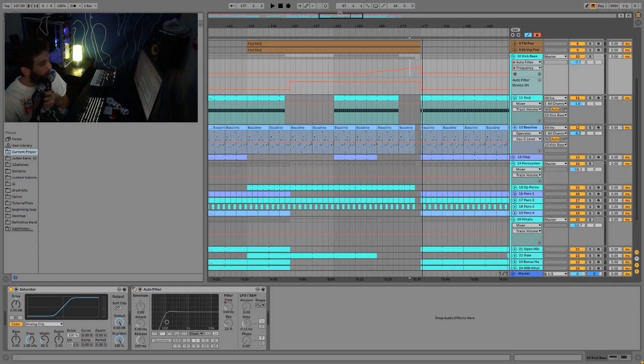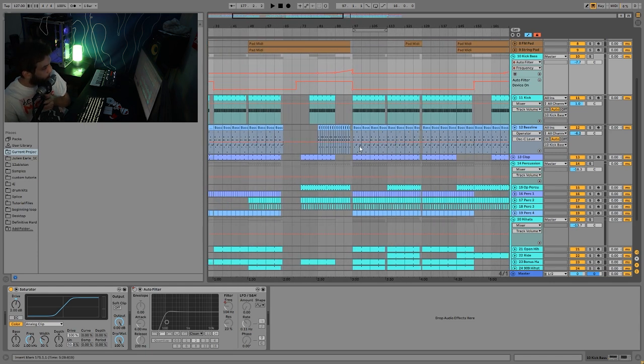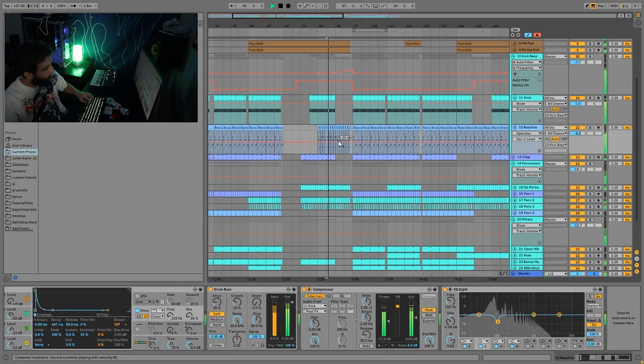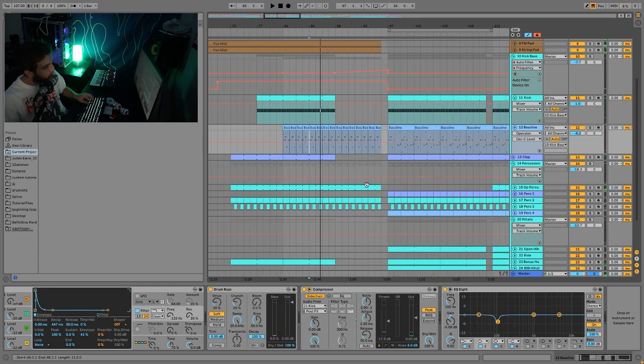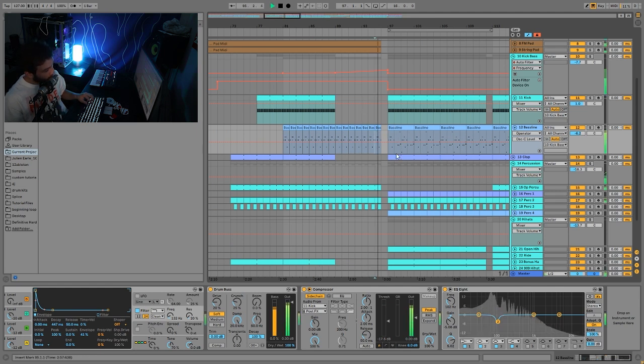And something you'll also notice here is that in this little build up with the bass, I just repeated that first part of the bass line. Just kind of makes it a little bit more groovy, and then we give away the full bass line once this part drops in.